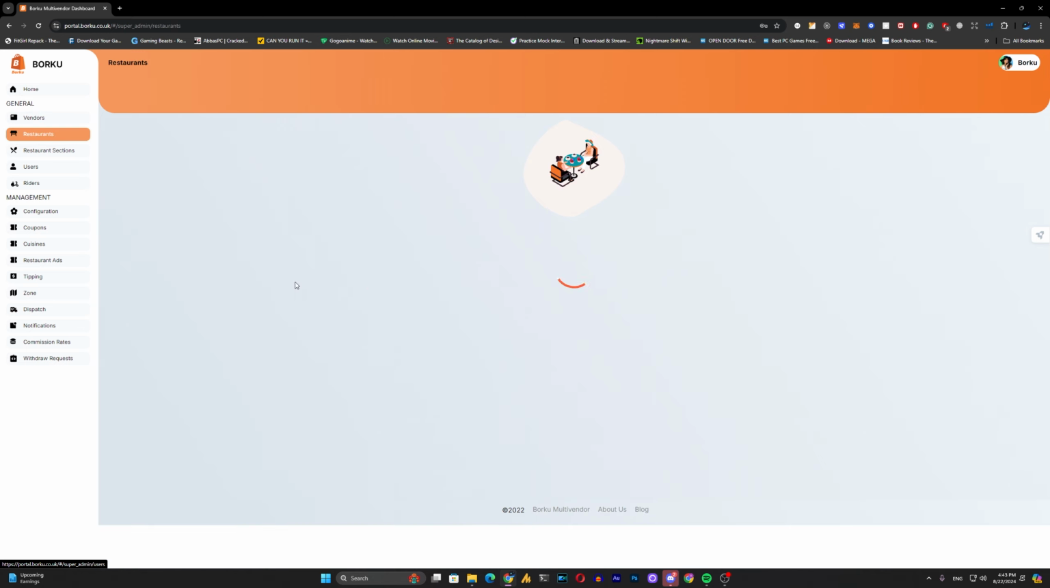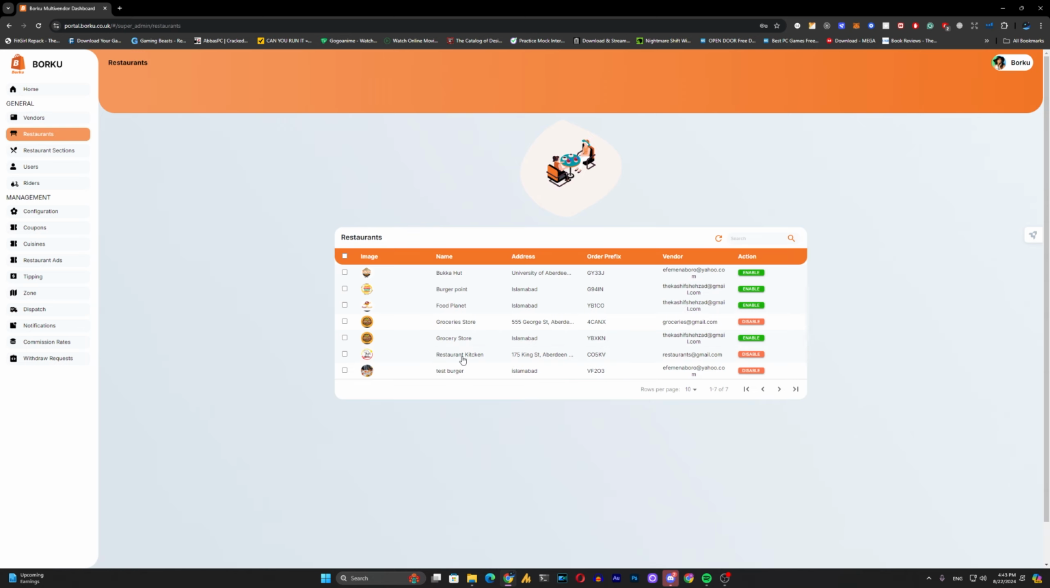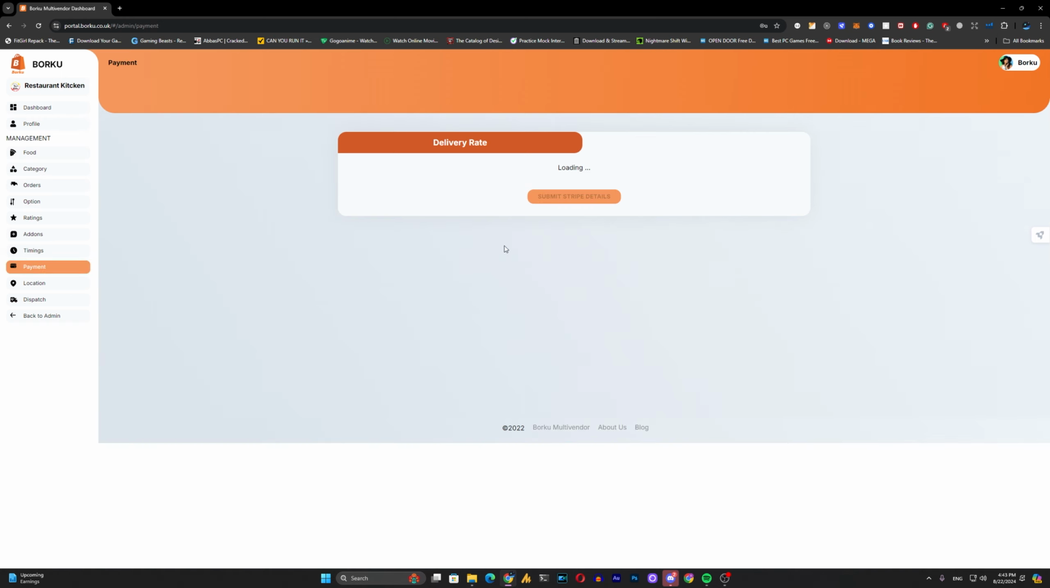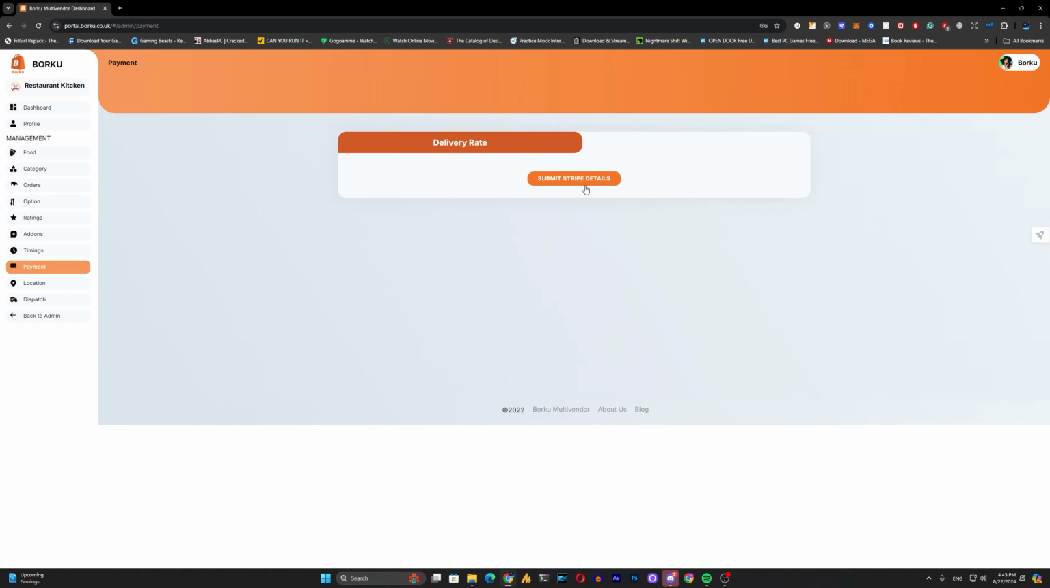So if you go to the restaurant and search for a different one, like this one, and go to the payment, you should see submit Stripe details. That means that the Stripe account has not been set up over here. So just follow the video and set up the Stripe account for every restaurant that you create, and you need to do so because if you don't, any person ordering any food from a particular restaurant where Stripe is not set up will not be able to order anything or use Stripe or make an order using the Stripe details.